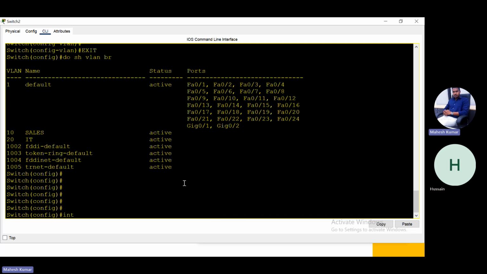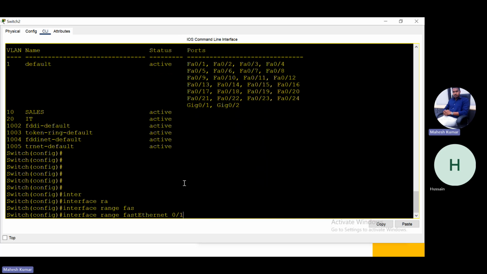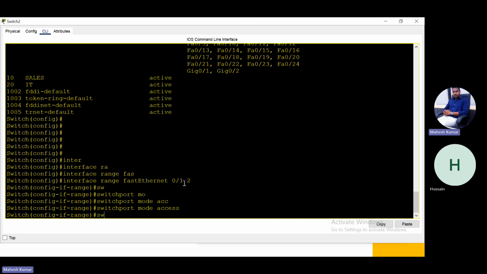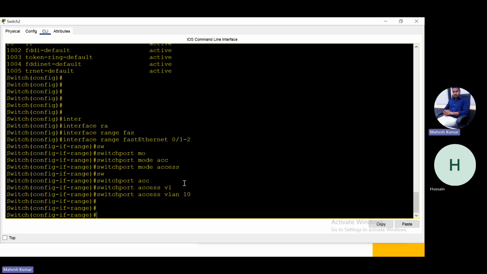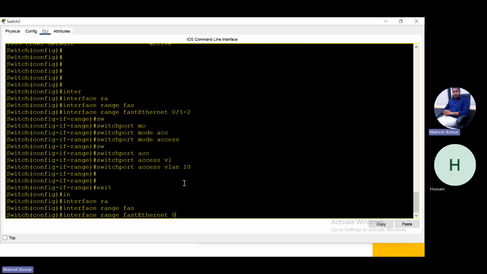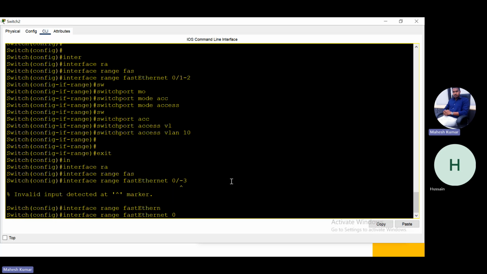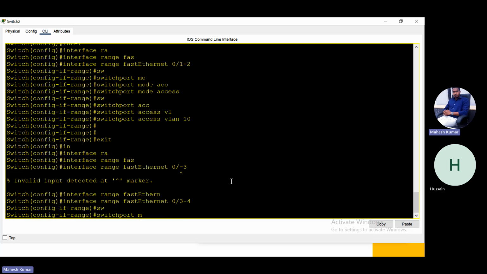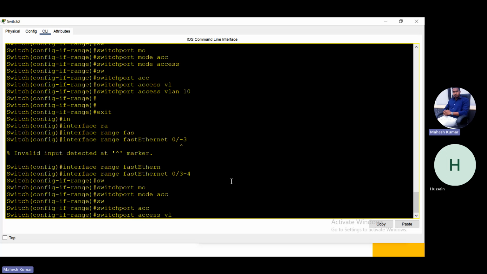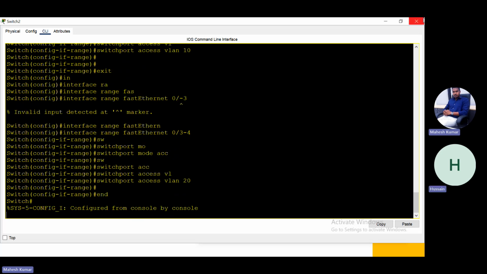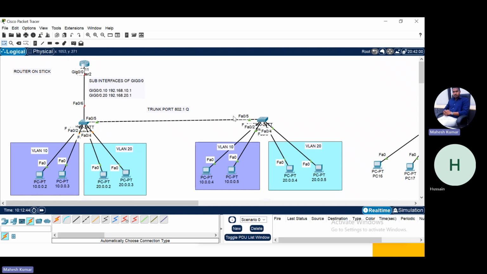So now we need to call interface range FastEthernet 0/1 to 2, switchport mode access and switchport access VLAN 10. Exit. Interface range FastEthernet 0/3 to 4, switchport access VLAN 20. So we have VLAN 10 and VLAN 20. Now we need to make this interface a trunk interface, port number 5, on all the switches we have.